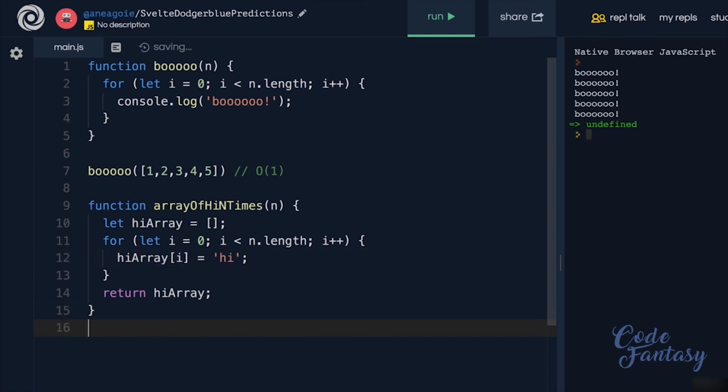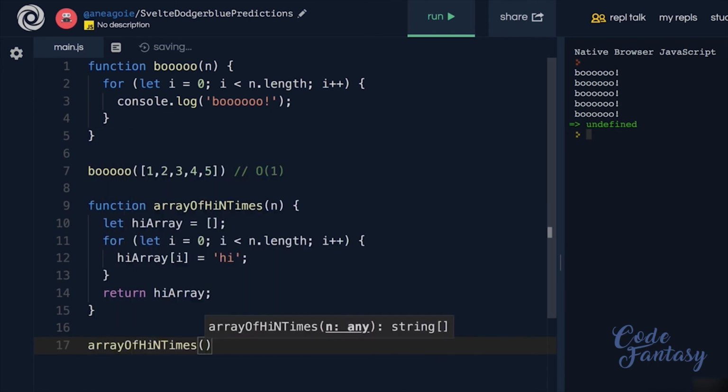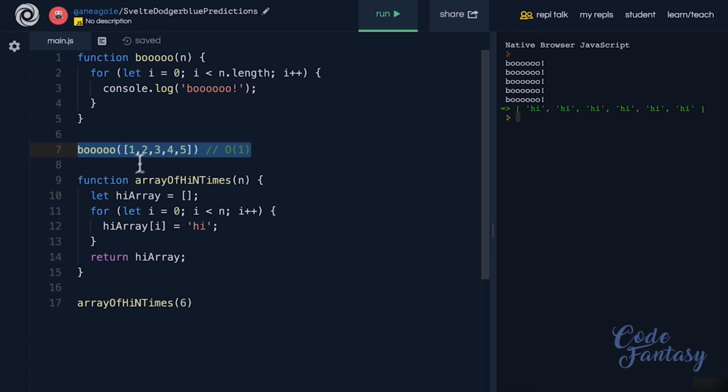So if I do this again and I say arrayOfHiNTimes, and instead of length here, let's just leave it as a number, I'm going to say 6 times. So if I run this code, we see that even though we have the Boo over here from the beginning, the other function, arrayOfHiNTimes, returns us a new array with 6 items, and each item simply says hi. What is the space complexity of this?